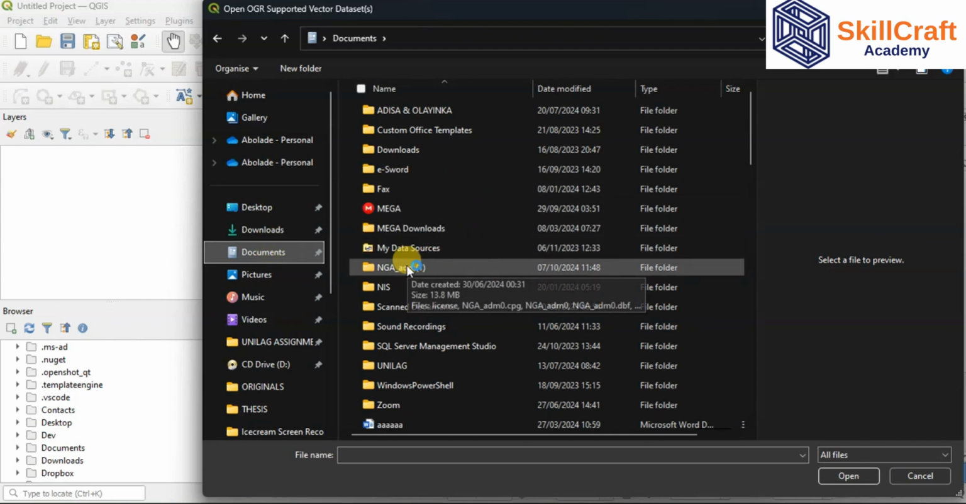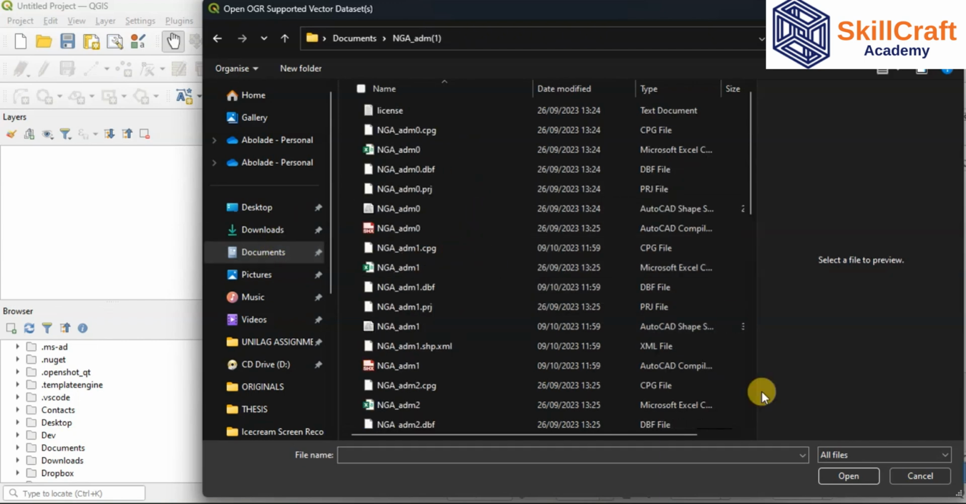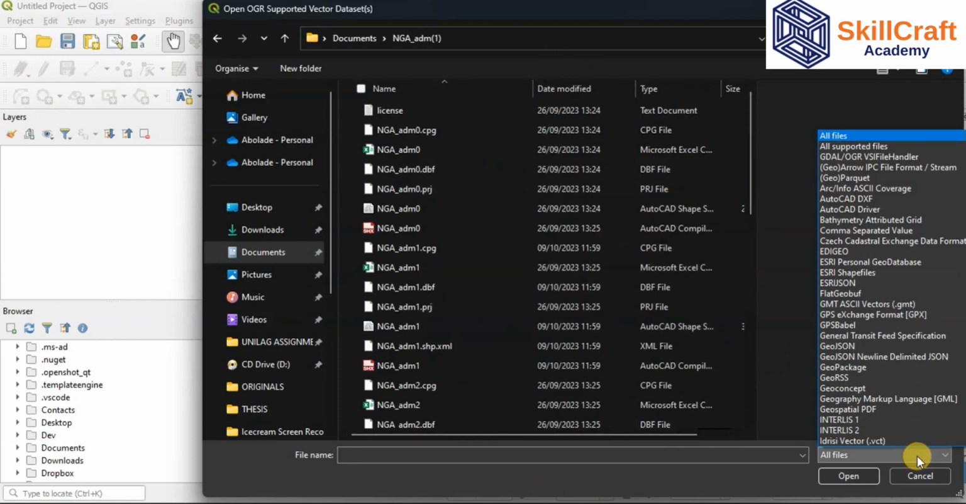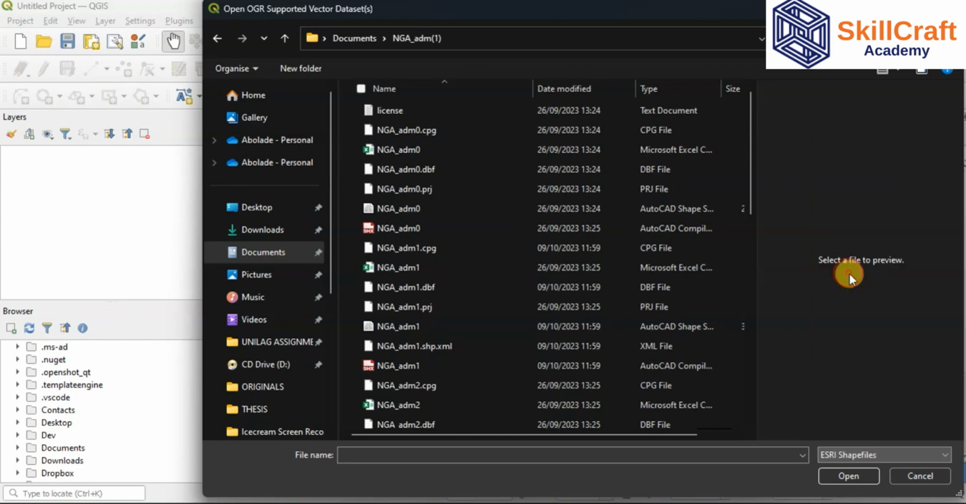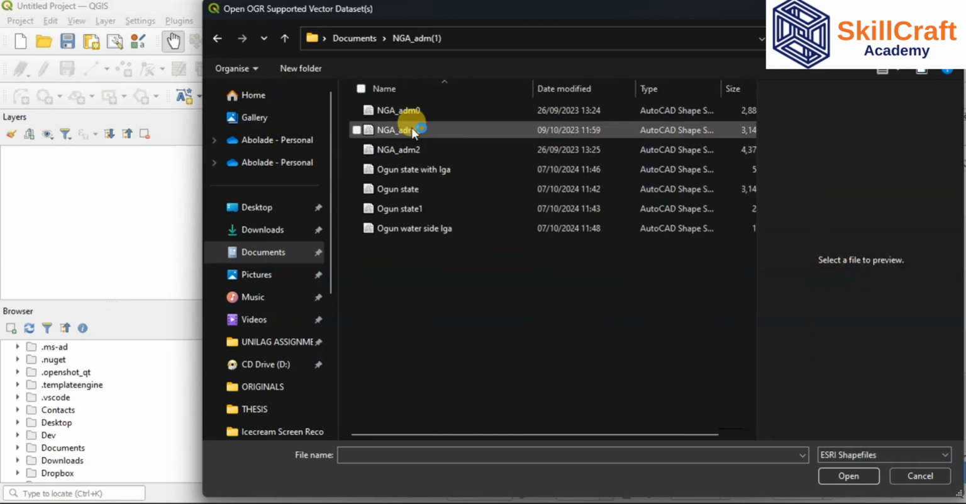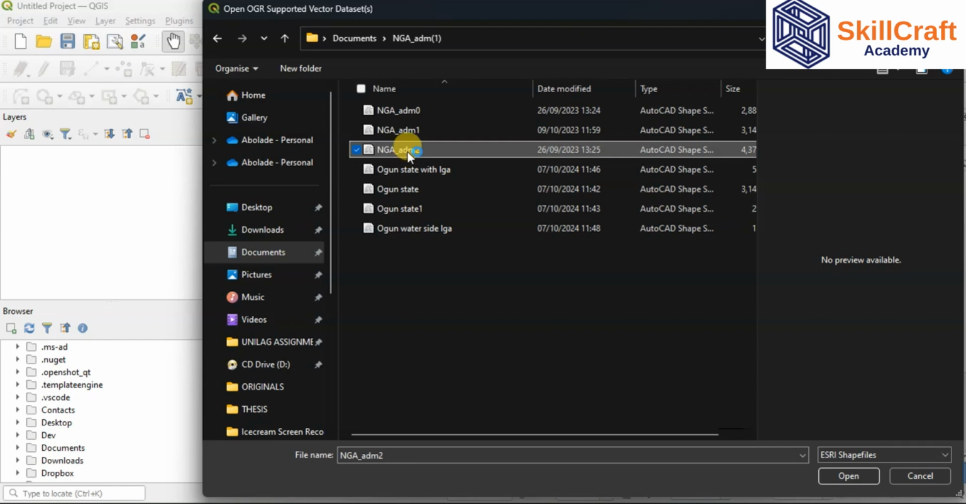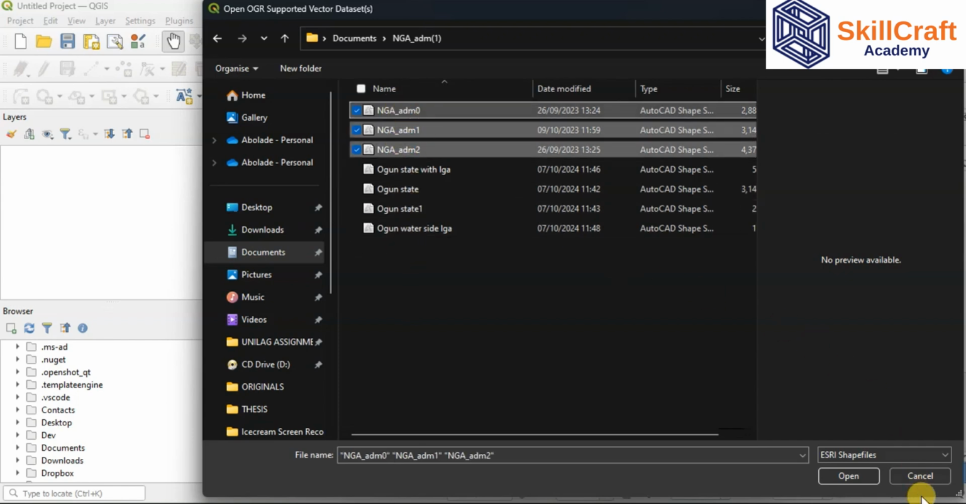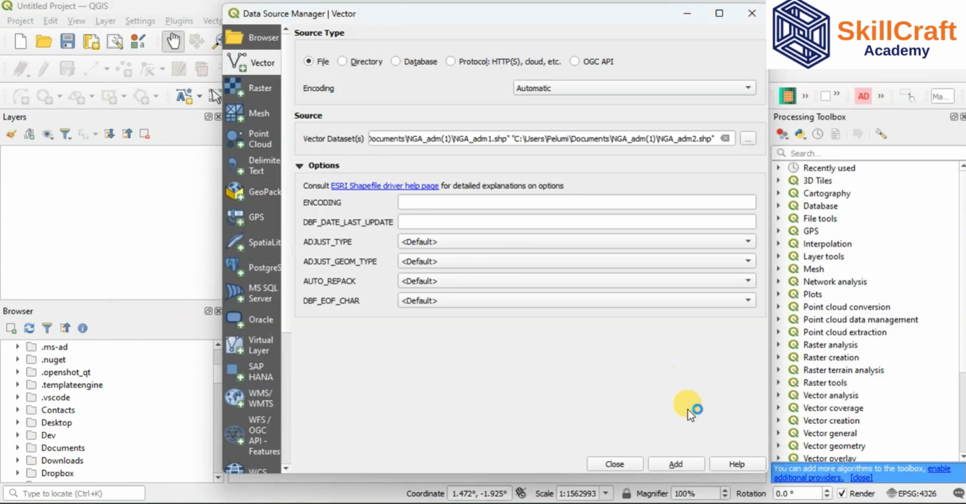and it's NGA admin 1. So I'm going to click on it. I'm not going to allow all this alone. I'm going to come here and select these shapefiles. So these are the shapefiles I have here. I'm going to drop the link on how to get these in the description of the video. So I'm going to add these three. You're not going to see all these ones there because they were generated later. I'm going to click open, and I'm going to add, then close.